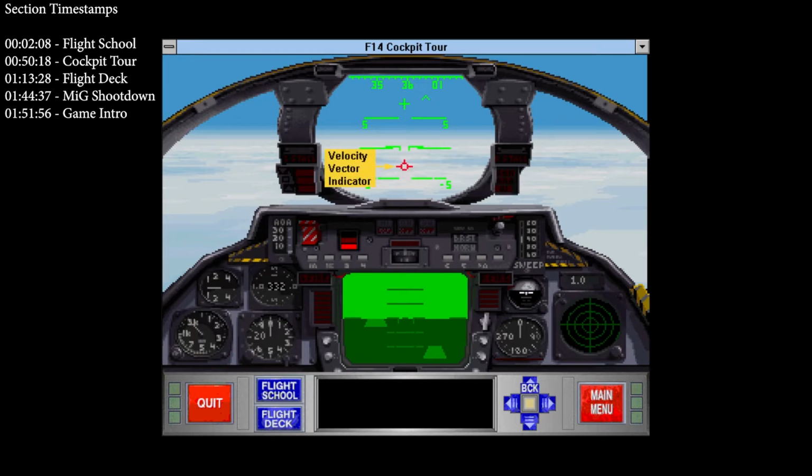The velocity vector indicator graphically illustrates the direction of your aircraft's flight path. A flight path is defined by where the aircraft is going, not where it's pointed. A plane may be pointed straight up but be falling towards the ground. In this case, the flight path vector points towards the ground, while the direction the aircraft is pointing is straight up.